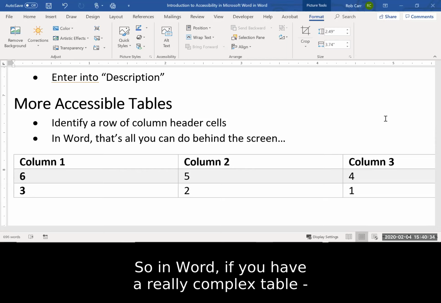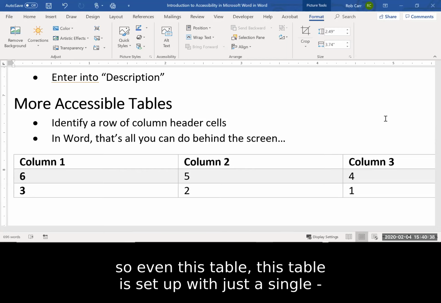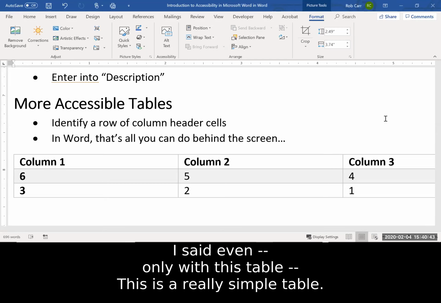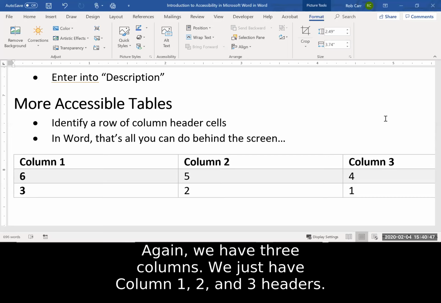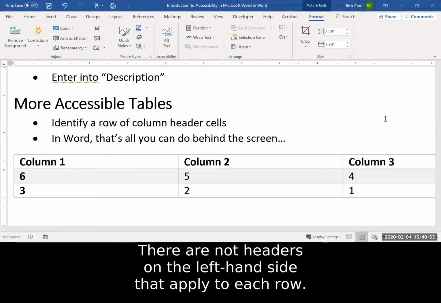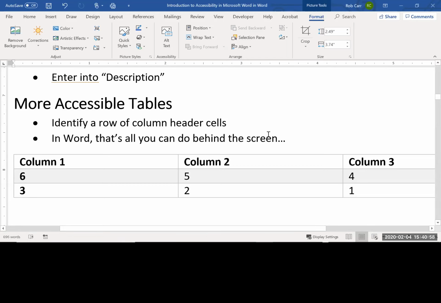So in Word, if you have a really complex table, only with this table is it set up with just a single header row. This is a really simple table. Again, we have 3 columns. We just have column 1, 2, and 3 headers. There are not headers on the left-hand side that apply to each row.